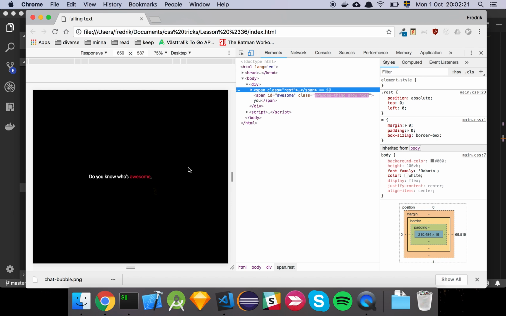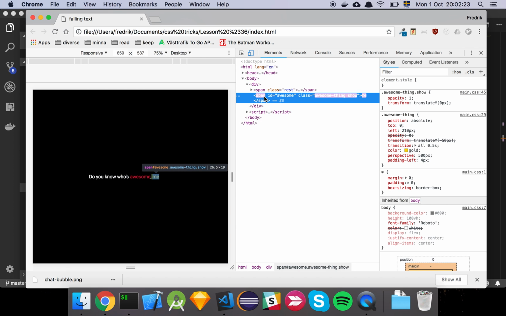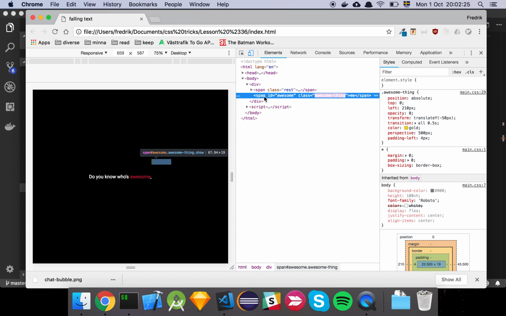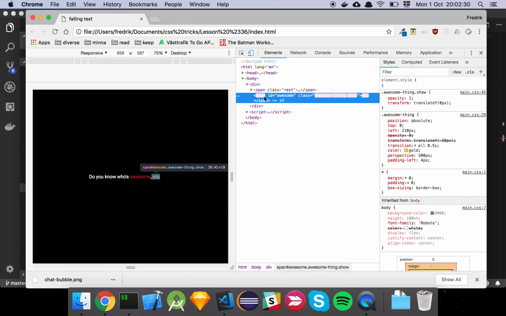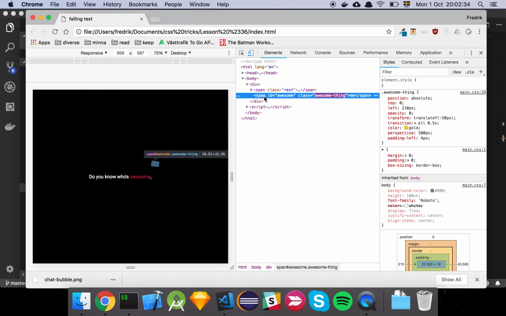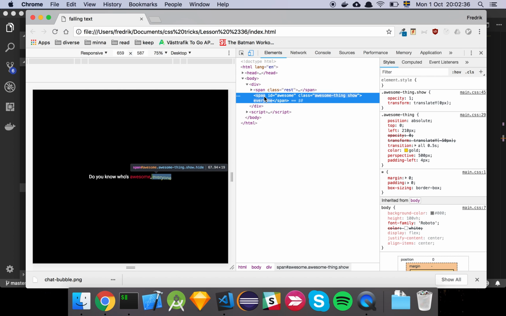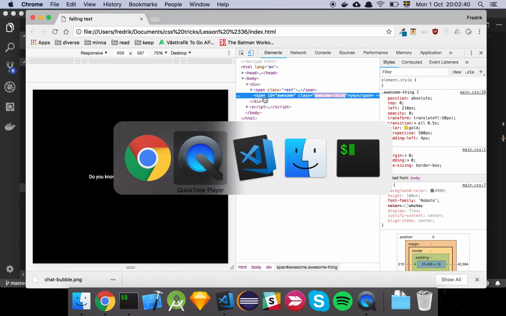The way that this works is basically that this element, as you can see here, starts at the top position there with a bit of an offset. It's completely hidden and then it falls down into view and then it falls away and becomes invisible, and then it goes all the way back up to the top while its opacity is actually set to zero.